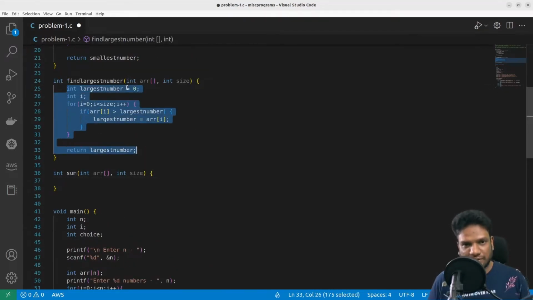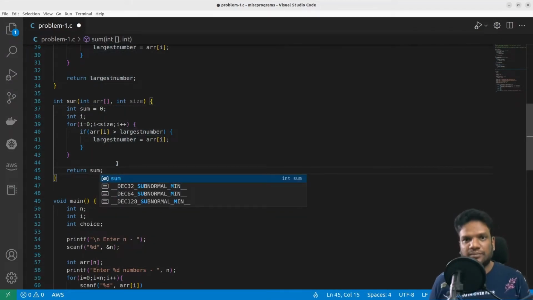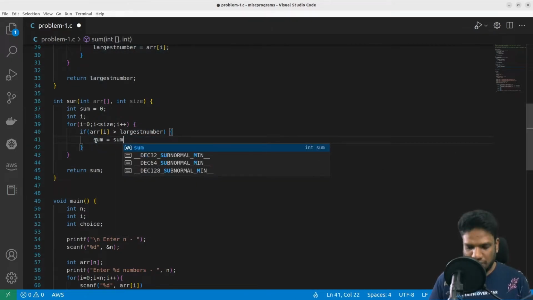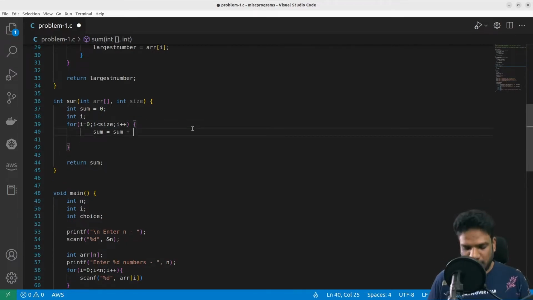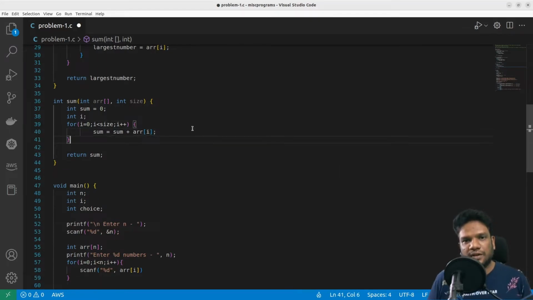I'm going to take this, I'm going to iterate it. Instead of largest number, I'm going to call it sum, and I'm going to return sum. Here simply all I have to do is sum is equal to sum plus array of i. I don't need this if condition at all. That's it. This will work. So instead of sum is equal to sum plus, I can use shorthand here, and it'll work.